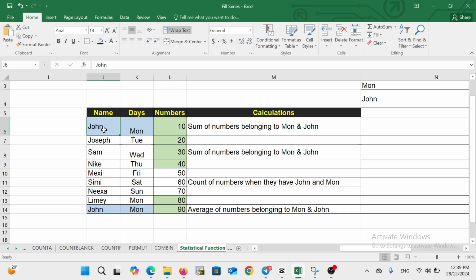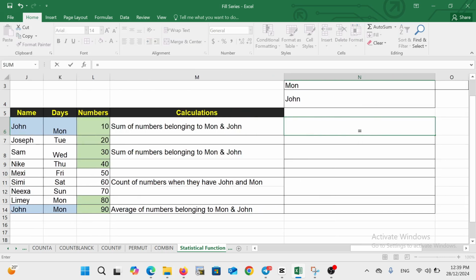So the criteria is Monday in this column. The John criteria is in this column. Okay, and I want the sum of these numbers, so you can understand how complex the formula will become. Let's see here. I'll type the same function SUMIFS, but it is SUMIFS with multiple conditions. I'll explain that there is my sum range, criteria range 1, criteria 1, criteria range 2, and criteria 2. So let's see now.